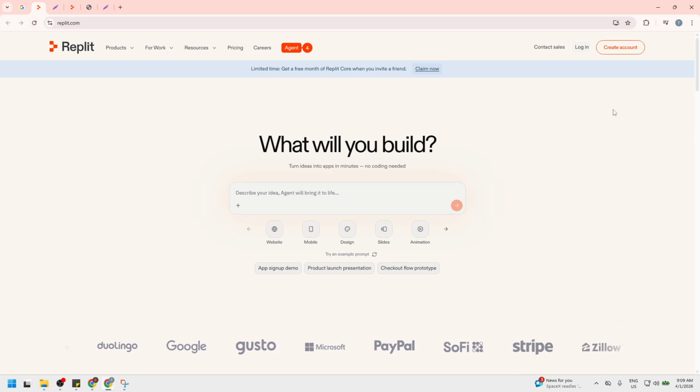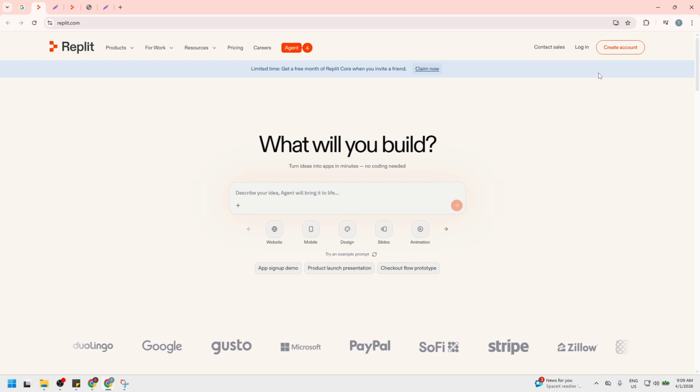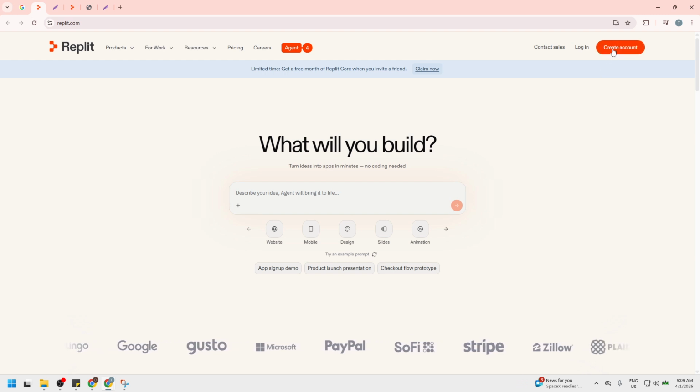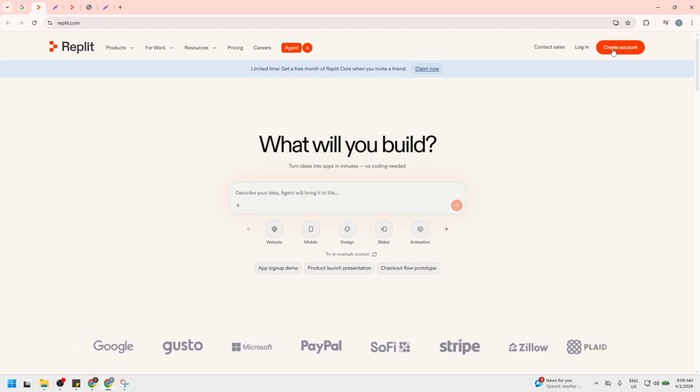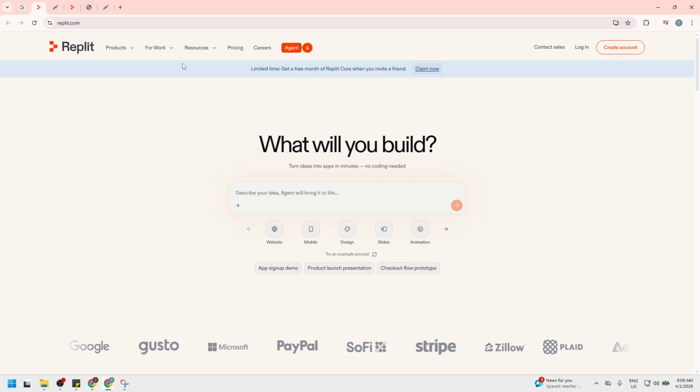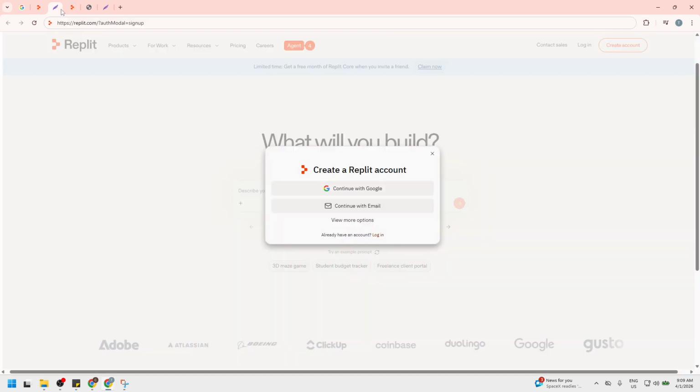Once you're on the Replit homepage, find the Create Account or Sign Up button, typically in the top right corner. Go ahead and click it to begin the sign-up process. The page will guide you smoothly from here. You'll be offered a couple of ways to get started.